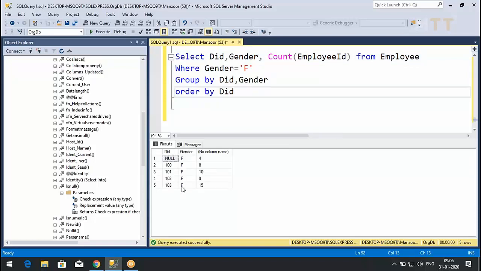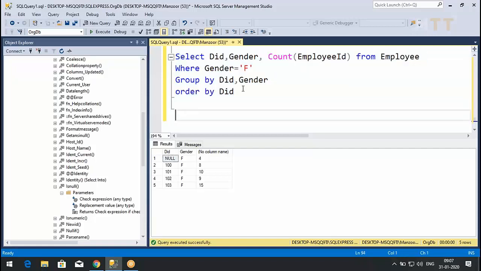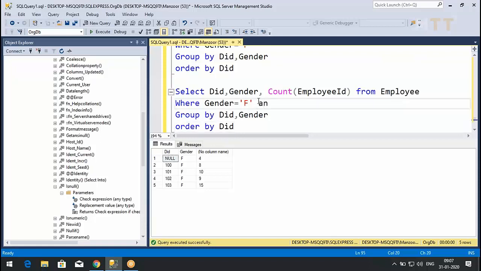Are you all getting the things? Any doubt in this? I want the number of females in each department. So I'm getting this null. I don't want this null. Null is not a department, right? I don't want this null record. So, and DID is not null. Very good. And DID is not null. Are you all getting it?